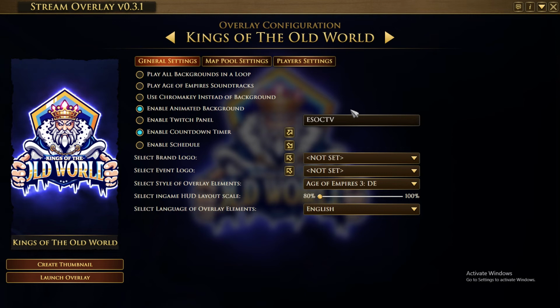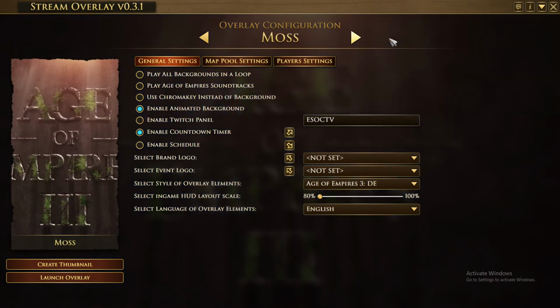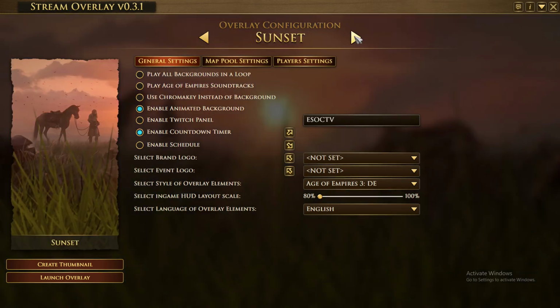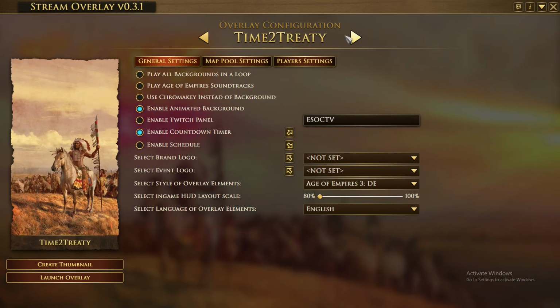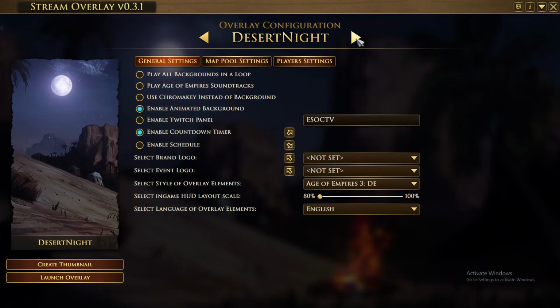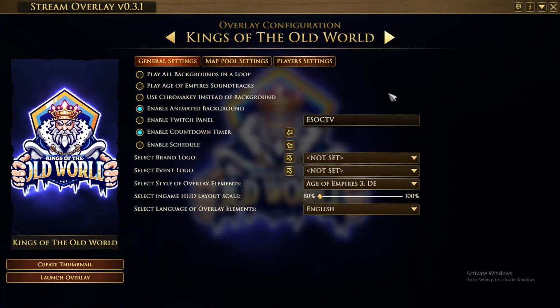They're going to have a gold outline. But if we move it to, for example, Moss, they're going to have a different outline. They're going to have a textured sort of parchment outline, and you can obviously change that across to all the different styles. So I'm going to just keep it at Kings of the Old World for now. So that's what that does. Basically it changes the design of the background when you launch the app up.